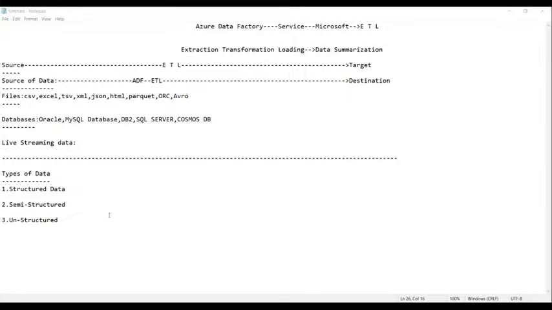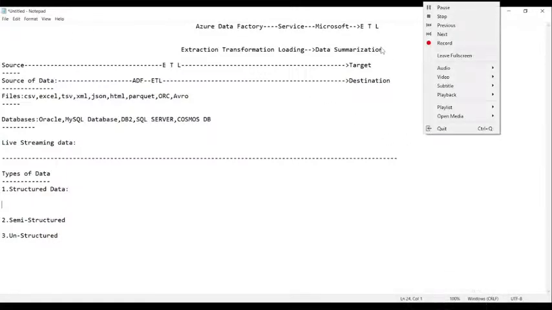Now let us try to understand what exactly structured, semi-structured, and unstructured data are. Structured data is data that is already placed in the form of proper rows and columns.